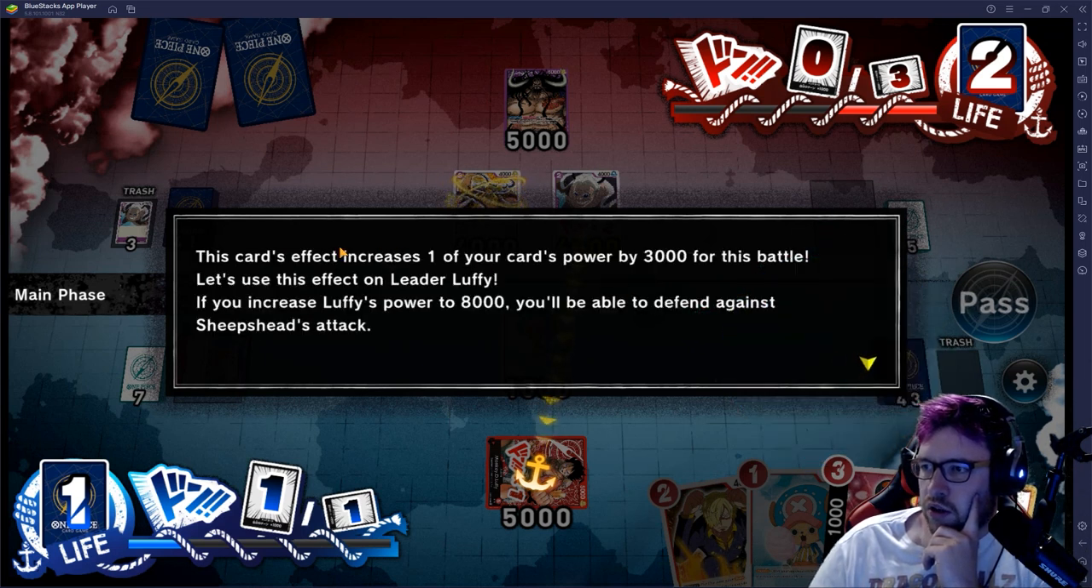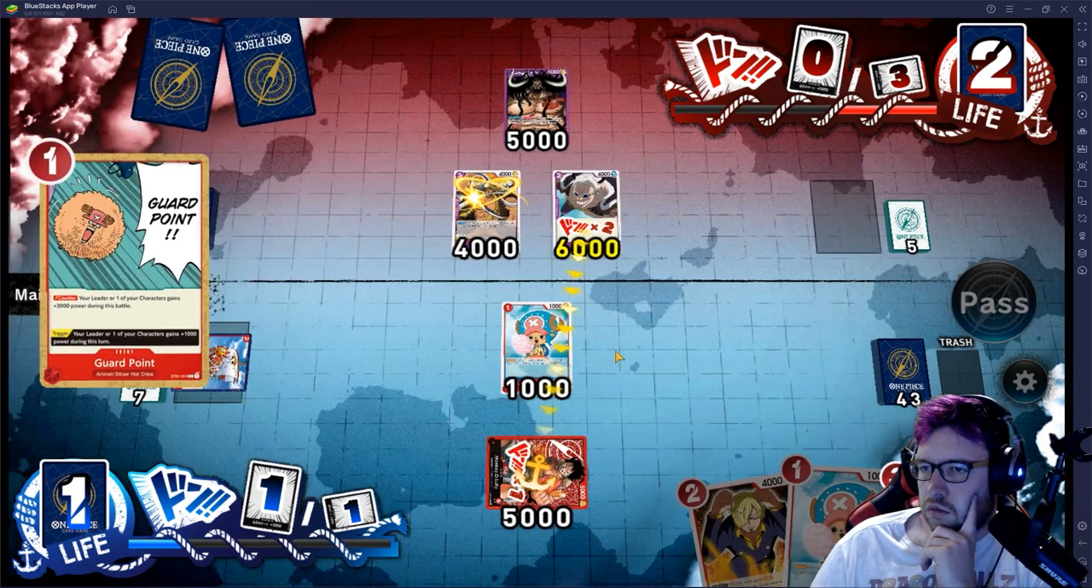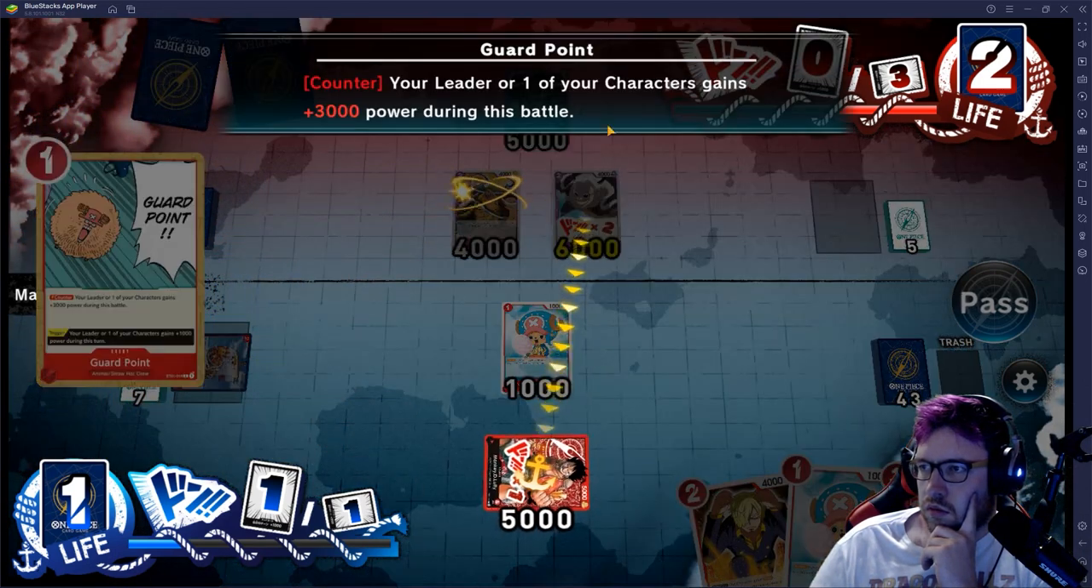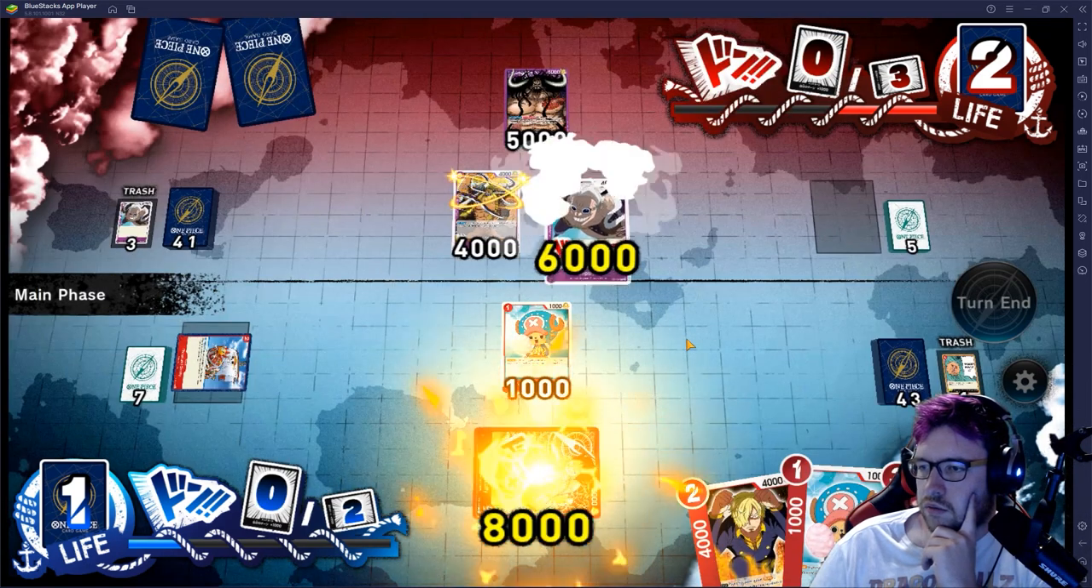Increases one of your cards by 3k power for the battle. We can use it on Luffy. So it's less than the 4k one, but we don't have to trash it to do that. So yeah, we'll give it there. So it's 8k to 6k, so we're fine.